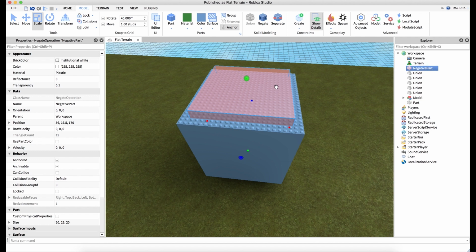of that union. And what that means is that when we now union this to another part, this is going to create a negative space. You can think of it as sort of a cookie cutter. So it's actually going to cut itself out of the part that it's joined to. Let me show you what I mean.